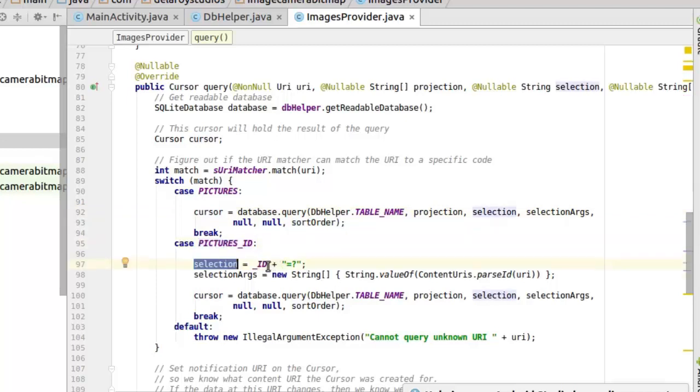The selection now will be an ID, which is not gotten yet. That's why you use the question mark. And the selection argument will be where you are pointing at, which is a string array. You instantiate a string array, and it is the value of the content URI where you pass the ID to the URI. Now you run a database query as well.